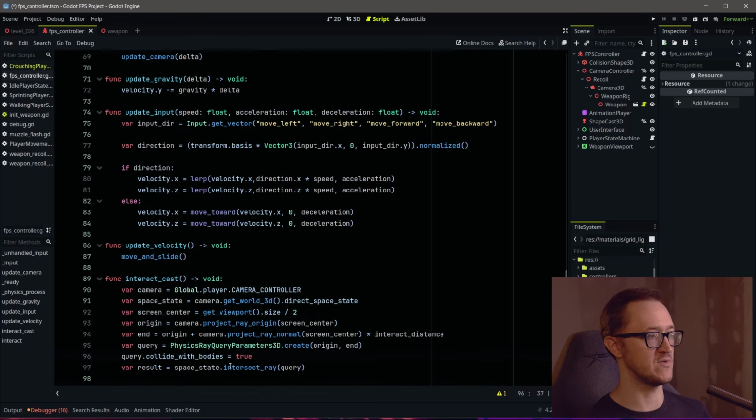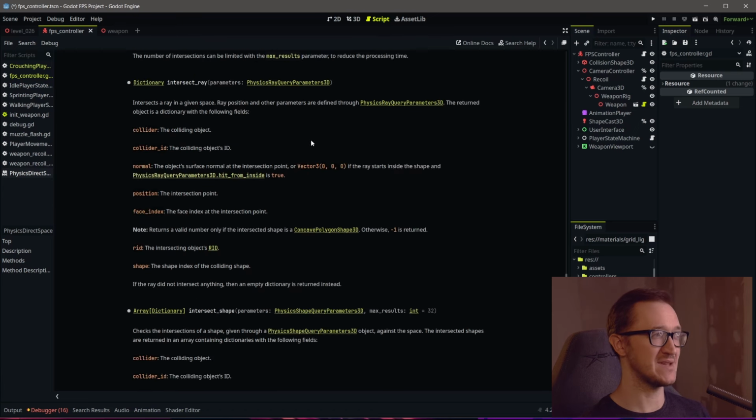And specifically, if you go into this intersect ray, and you can click on this with control and left click, you can see within our intersect ray, we're going to get a lot of information, including the colliding object, the ID of that object, the normal of the surface that we're hitting at the intersection point, the face index of that intersection point, and the shape index of that colliding shape. So lots of information that we're going to be getting. And if it doesn't hit anything, it's just going to pass null. It's just nothing. We don't get anything back. And we'll have to account for that in a little bit.